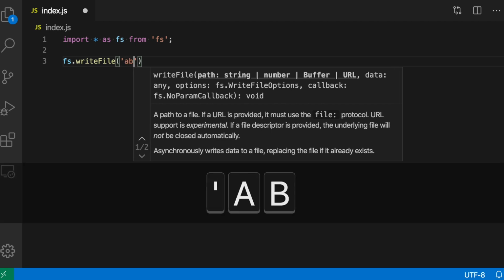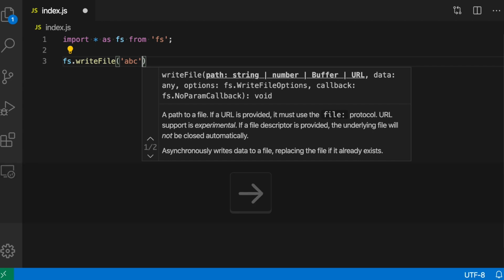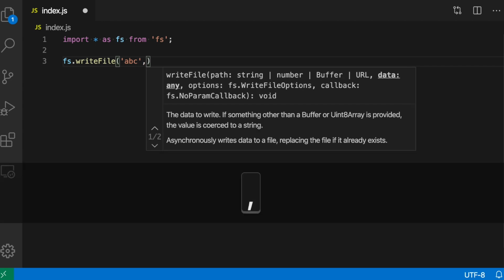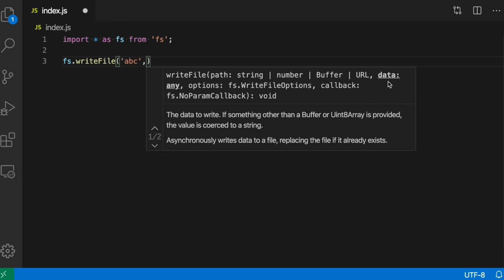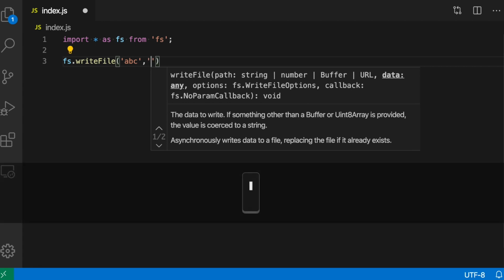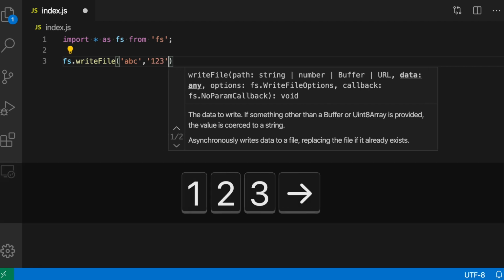So we'll say writeFile ABC as the path, and as I hit comma to go on to the next argument, you'll notice that the underline shifts. So we've moved on to the data argument, and the documentation is also updated. So now we're seeing the documentation for data. Let's just do 1, 2, 3 as the data.